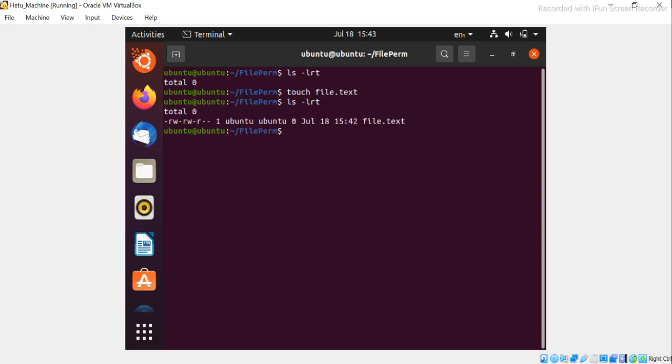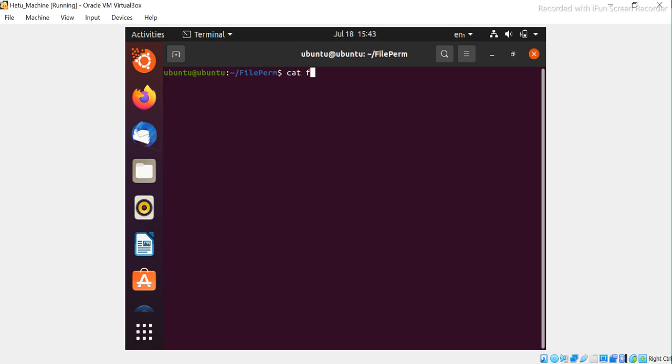Now let me try to type in something. I want to add some text in this file. I will say this is line number 1. This is line number 2. This is line number 3. Now that's all, I don't want anything. Cat. Now I have 3 lines.